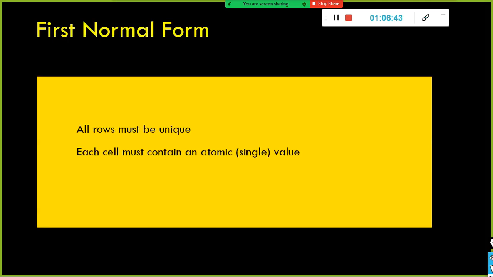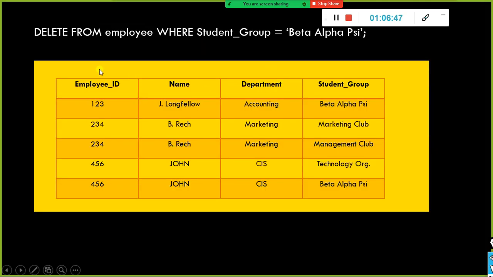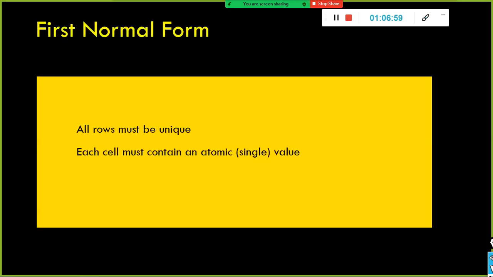To overcome these kinds of anomalies, we split the tables into more than one table. But we don't do it arbitrarily. For that, we have to follow some rules. That is what normalization is. As part of normalization, you need to do three normal forms: first normal form, second normal form, third normal form.